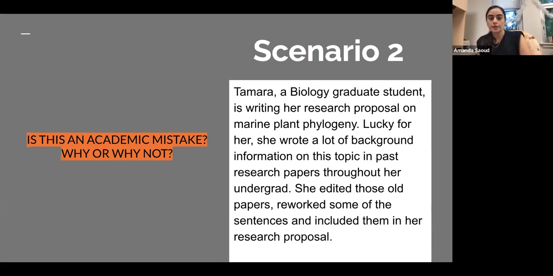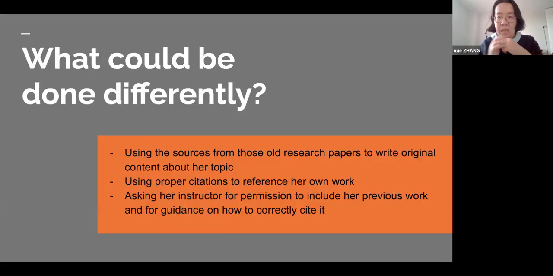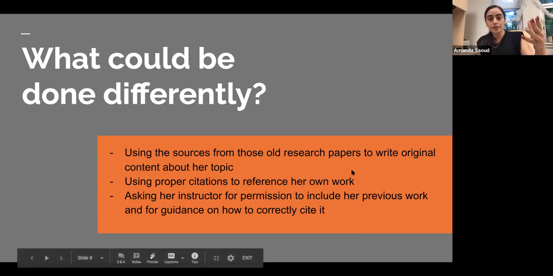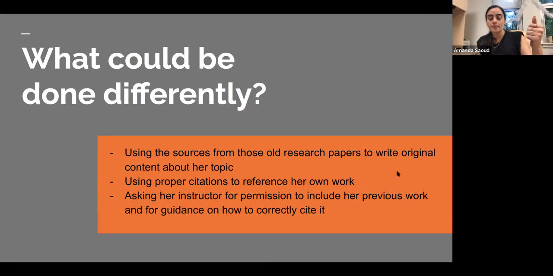Yeah, exactly. What she could have done differently, like you said, is not resubmit old work that she's already submitted, even though it's the same topic. But she could use the sources that she used, the references for the old papers, to revisit them and write original content. She could use proper citations to cite herself. You can cite yourself as well if your prof allows you. If you've already submitted it, you can reference yourself and your own papers. That way your prof knows that you had already submitted this work, or you've already used this same work.